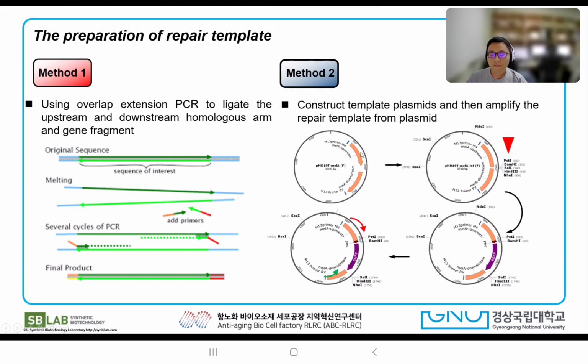Specifically, for example, we can amplify a 1 kb gene fragment from the genome and insert it into a plasmid. Then design two primers to amplify the whole plasmid. At the same time, we can make the multiple cloning sites. So we can insert our cargo gene into the plasmid, then use the two primers to amplify the repair template from the plasmid.